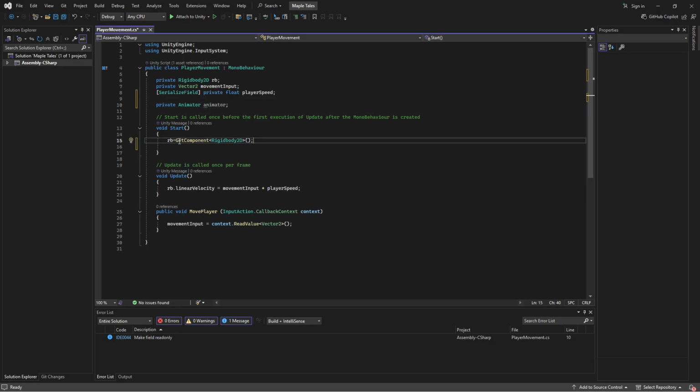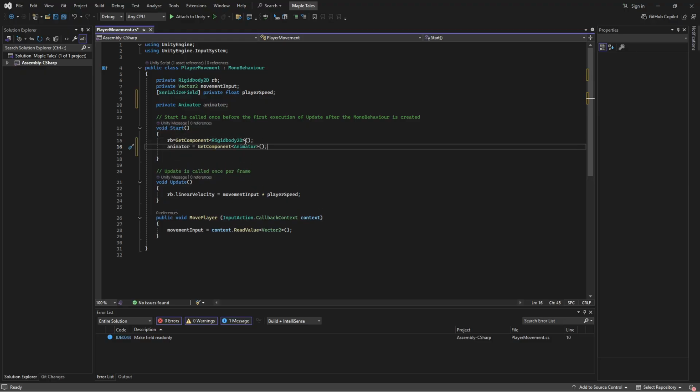Then, just the same as we did for the rigid body, we need to tell it what it is it's going to be controlling. So if we type in animator and then tell it to get the component, which is Animator with a capital A, off of the same object that the script is attached to, in this case the player, it'll know which animator it needs to be commanding.